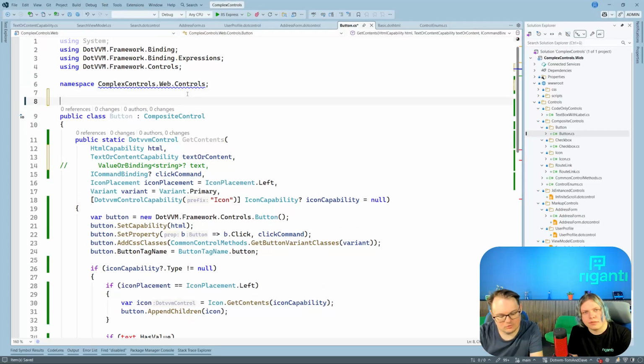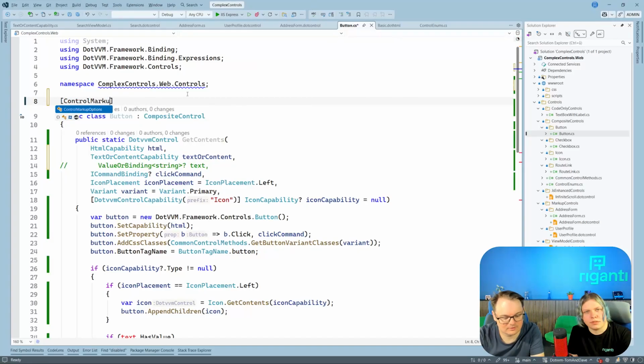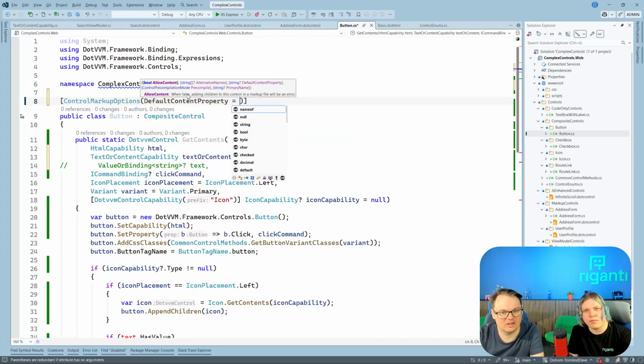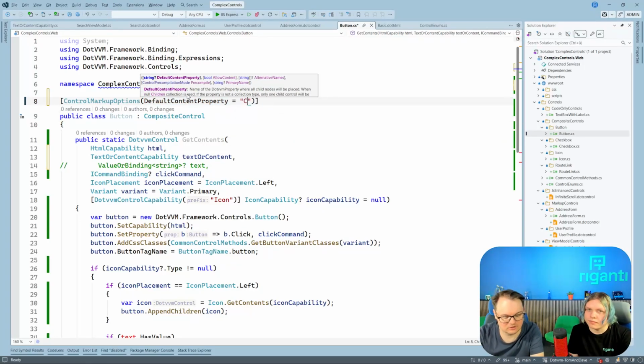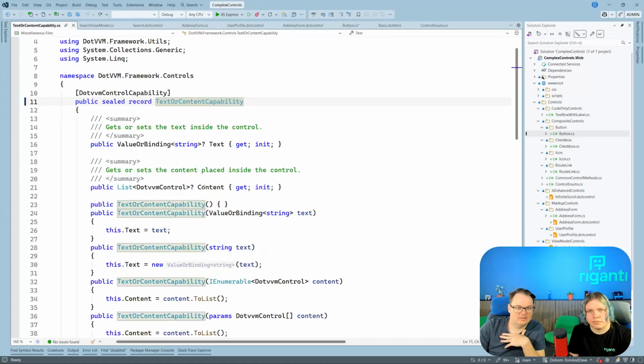However, you also need to use the control markup options attribute to tell the control that content is allowed, and the default content property. If people put content inside the control, it would go to the content property. Because you can select, for example, the repeater has this set to item template. That's why if you are using a repeater, you can put the template directly inside. You don't need to write this item template, because it's the default content property. So in our case, it will be content, so it will go to this one.